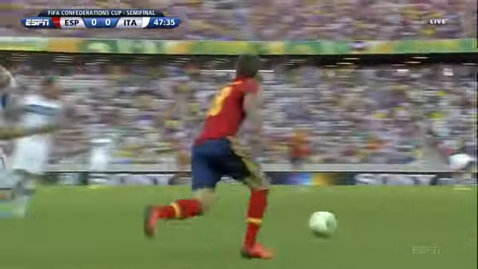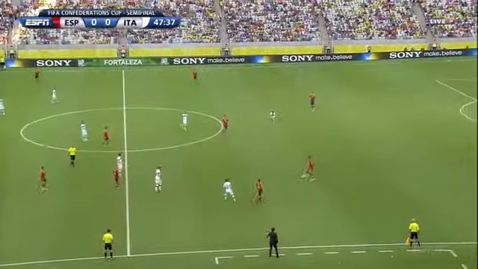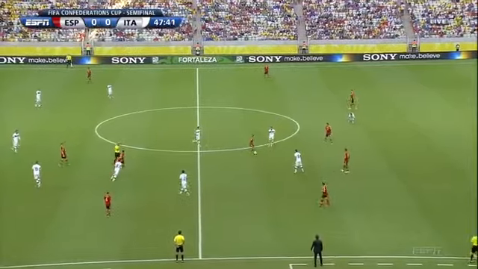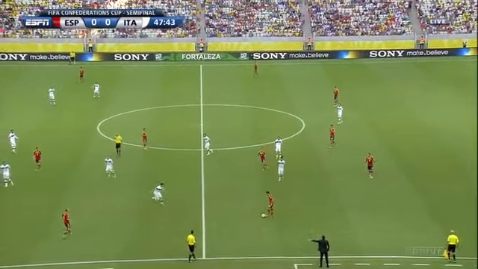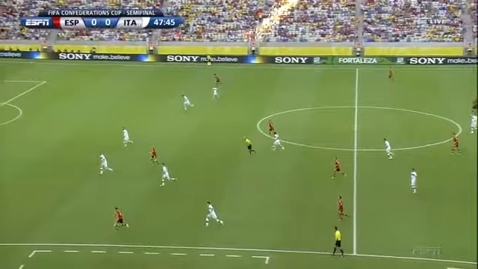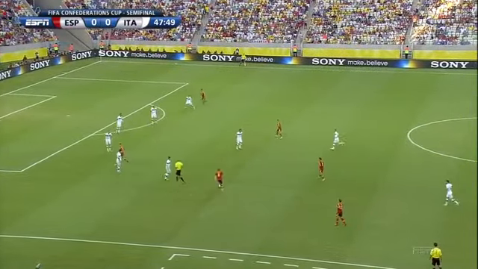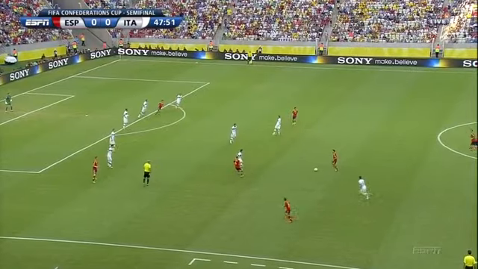Jordi Alba in the tunnel we saw before we came back with you. Vicente del Bosque, and a pre-second half pep talk to the team. Andres Iniesta. Xavi.